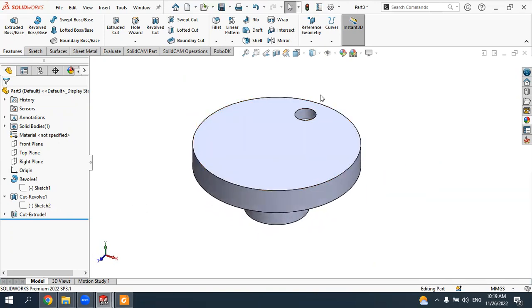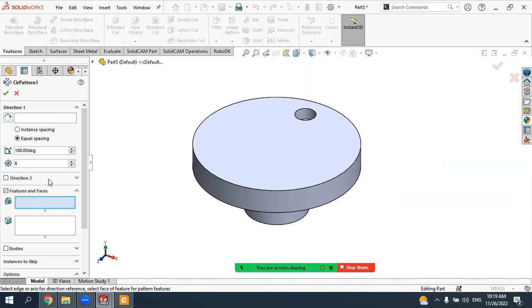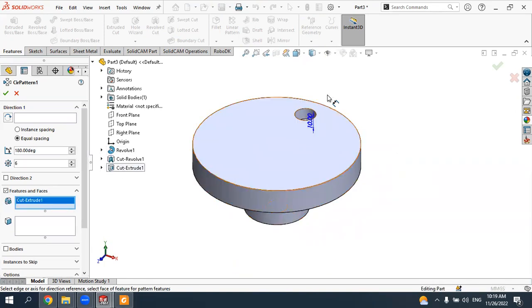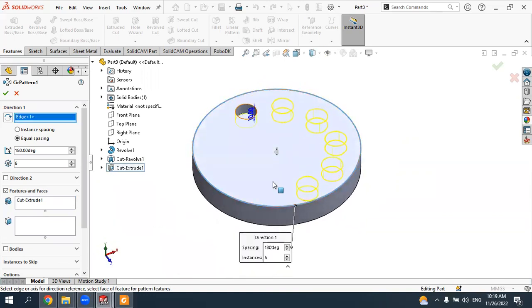So this is a very useful tool. Let me show once more the circular pattern. In the circular pattern, that's a feature you can select from here. I want to select this one, so it's selected, and here there's a direction that you can select at this edge. So you see it starts to create the circular pattern along this one. You can make the full, and here you can make the equal distance or the instance distance.